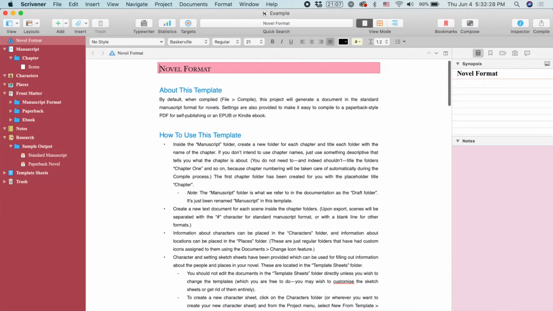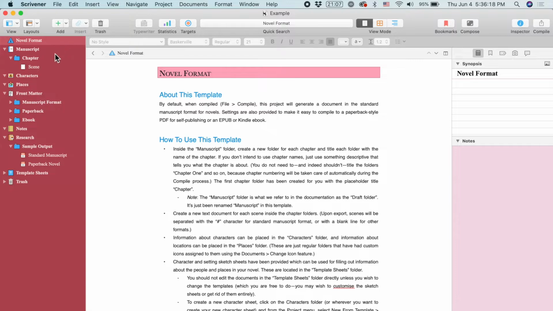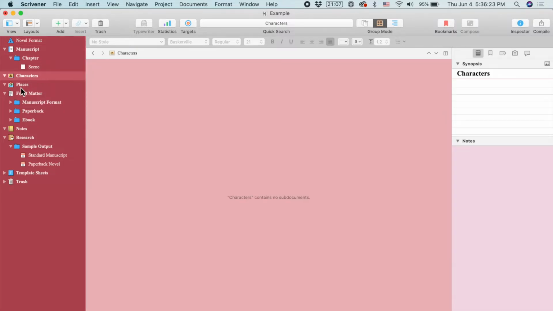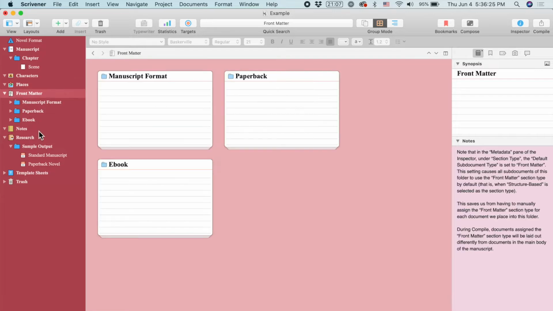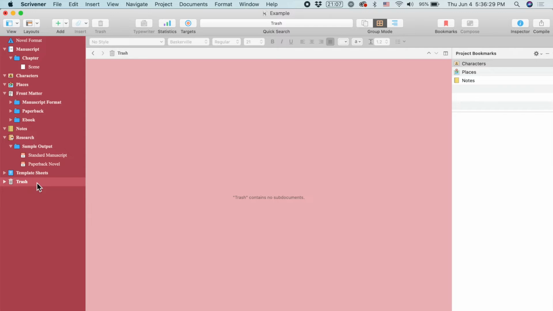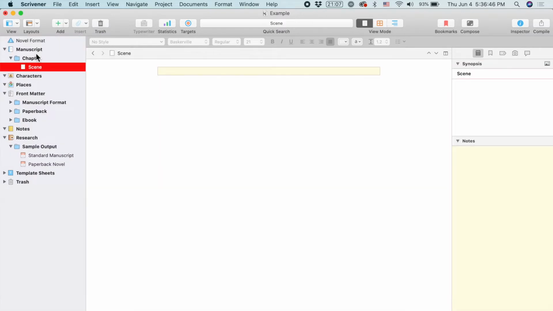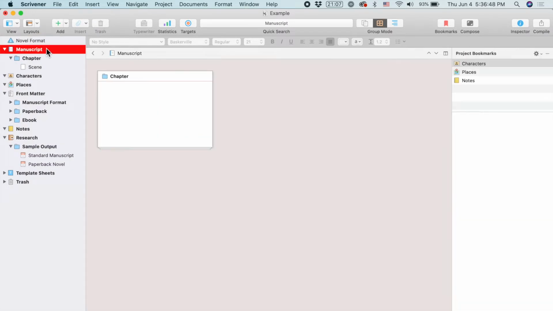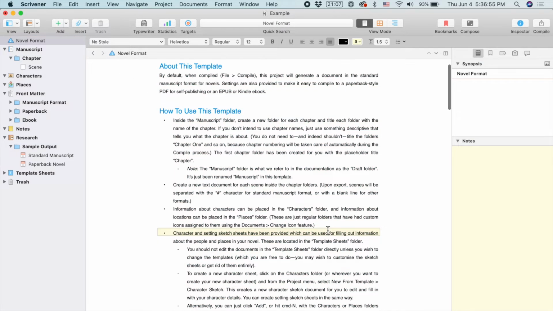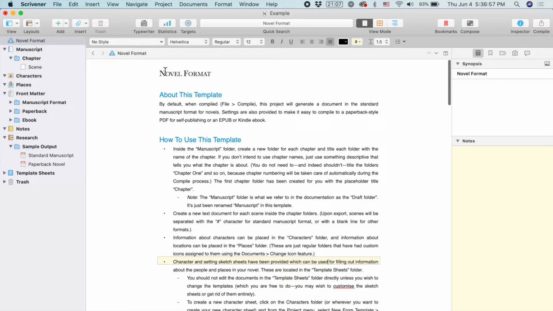This is what we're going to start out with. Within the novel template, you will find different sections. You have novel format, manuscript, which is where you actually do your writing, your characters, places, front matter, notes, research, template sheets, and then your trash folder. This is usually what it'll look like, and if you go to manuscript, you'll find this. I usually never use the novel format, but if you are confused, you can always go ahead and read this.